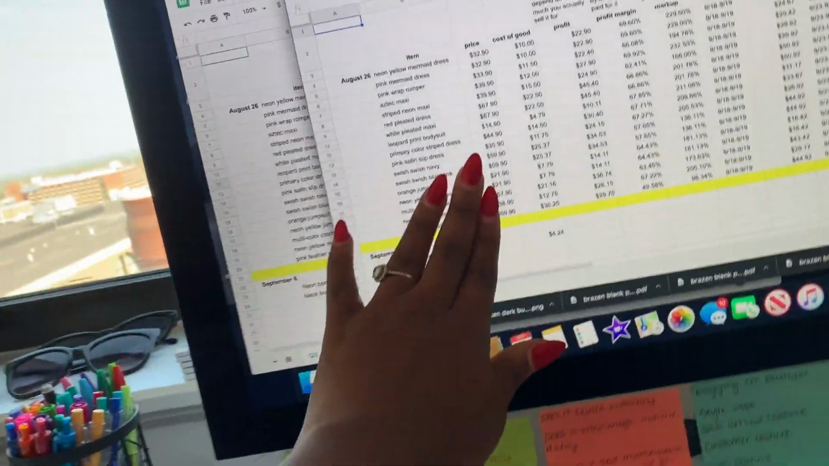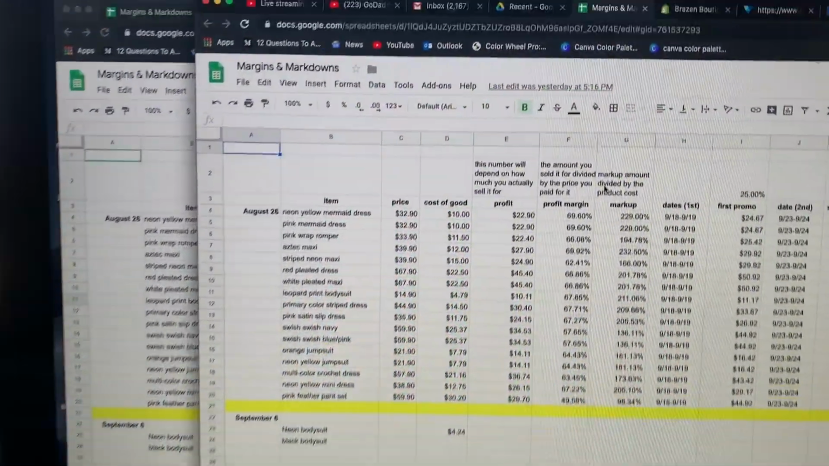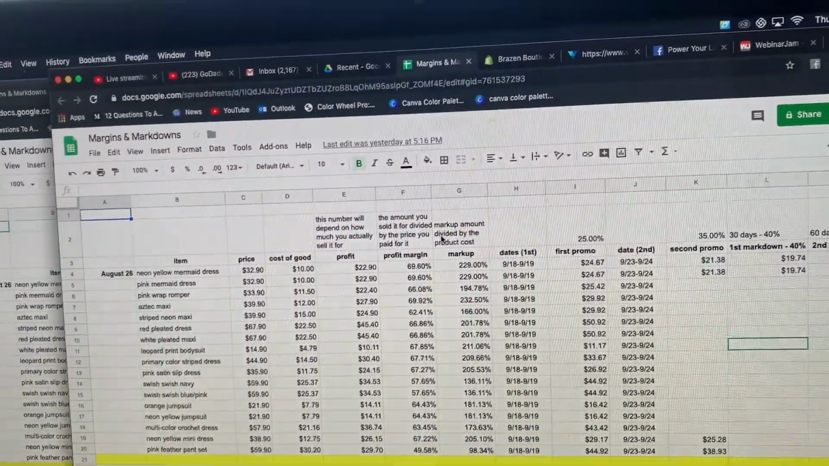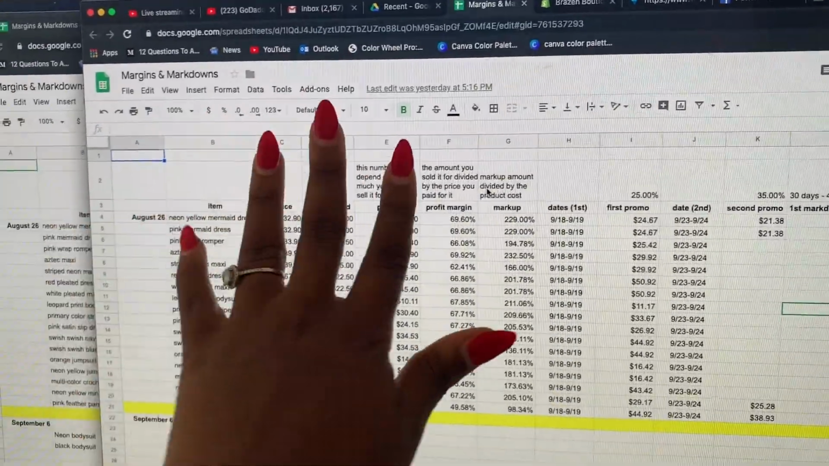I have a ton of invoices in front of me. My computer is in front of me. Let me turn the camera around so you guys can see, because it makes no sense for me to be talking right now. So here's my computer. Right now I am inputting all of my inventory for August, September, and the beginning of October. So on this spreadsheet, I keep my numbers basically.